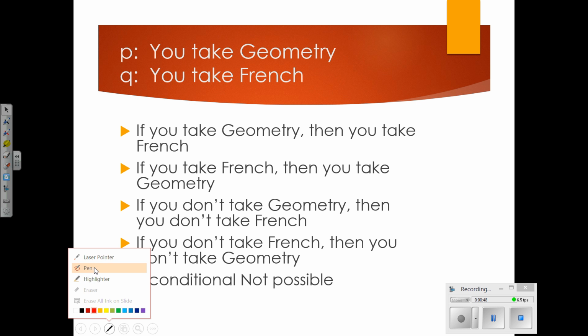Okay, so we have for the conditional, if you take geometry, then you take French. For the converse, if you take French, then you take geometry. The inverse, if you don't take geometry, then you don't take French. The contrapositive, if you don't take French, then you don't take geometry. And the biconditional is not possible because both the converse and the conditional are not true. Okay? Because if you take geometry, you don't necessarily take French.